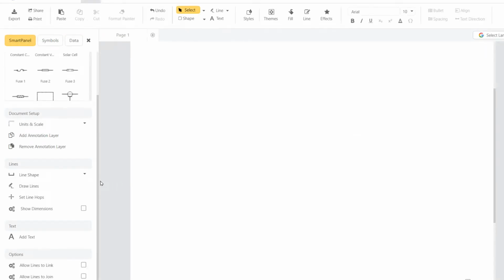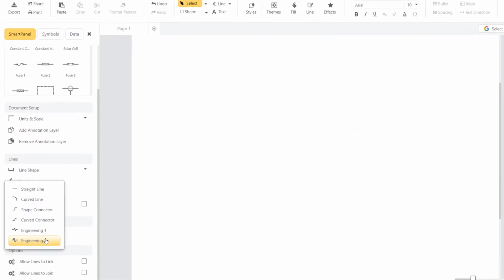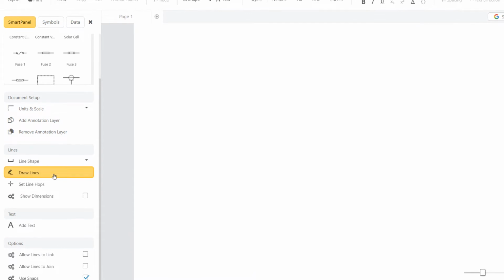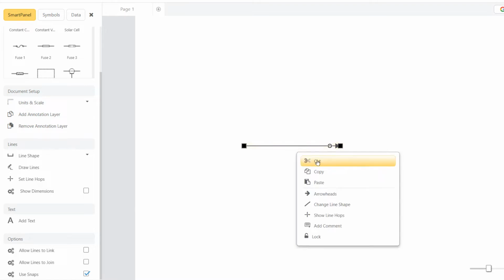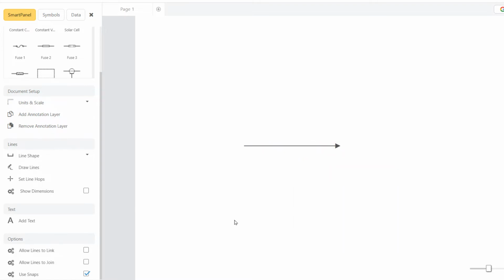You can also draw the lines yourself with this tool in the Smart panel. Select the line shape that you want to use and just click to add your line. If you right-click on a line, you can change the line shape, the arrowhead options, and so on. If this Allow Lines to Link option is selected here in the Smart panel, the lines will neatly snap to each other. If the Allow Lines to Join option is selected, these connected lines will stay together once connected.